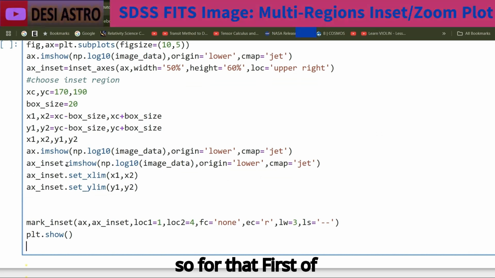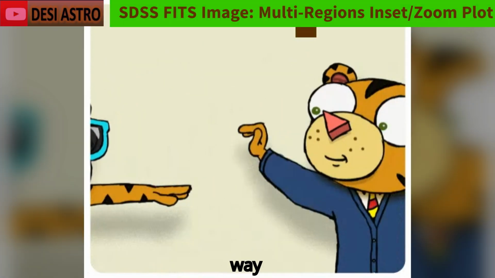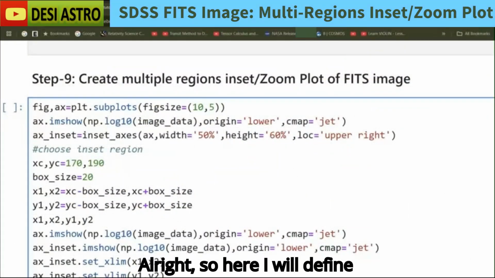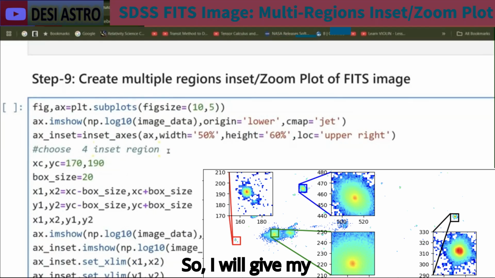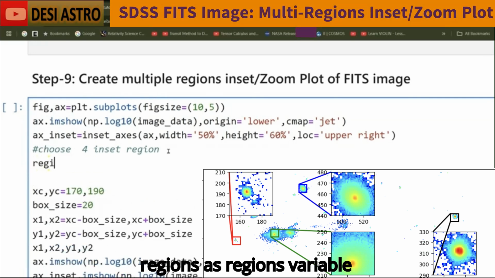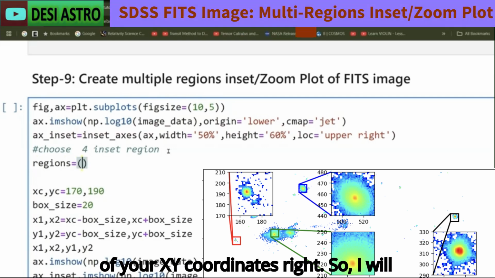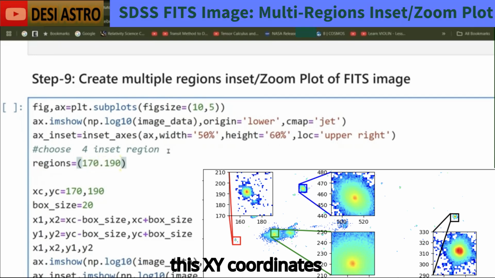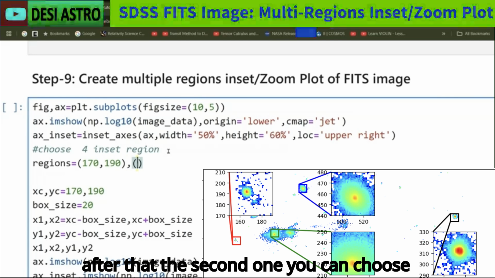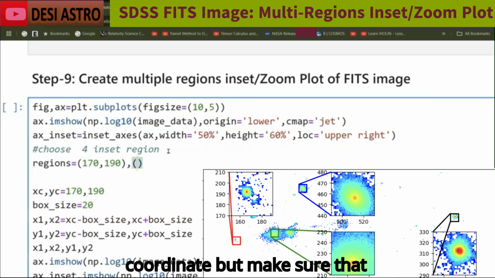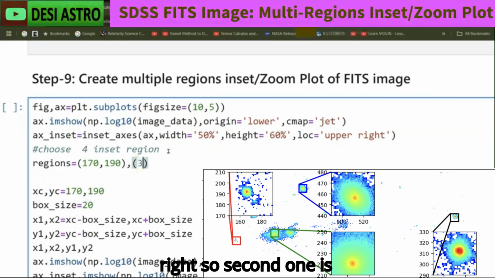For that, first of all, I will use a for loop, right? A for loop is the only way. So here I will define four different inset regions. I will give my regions variable equal to four sets of xy coordinates. I will choose the first one, these xy coordinates. After that, the second one. You can choose any xy pixel coordinate, but make sure that it contains some objects.